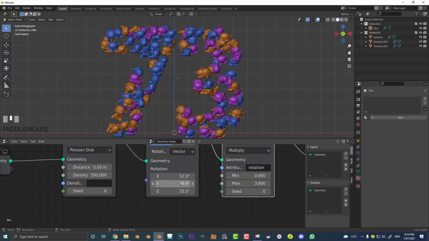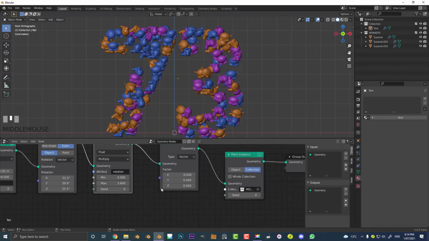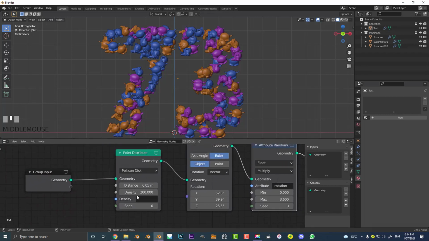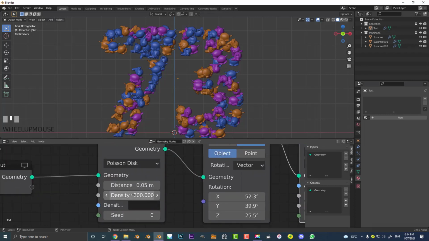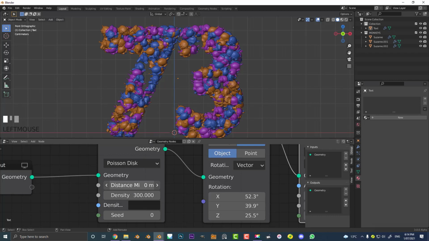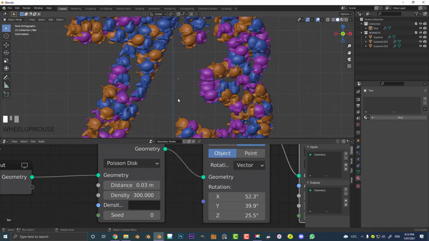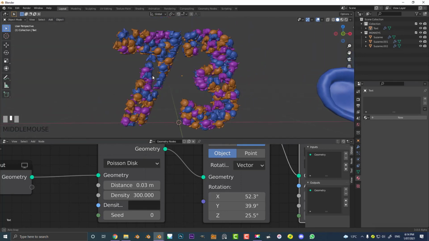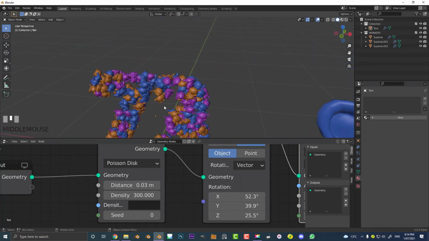We have a way of controlling over here the scale of the monkey heads, and over here under the point distribution, we have a way of controlling the density of the monkeys and also the distance, but you got to be careful with this distance one here. So maybe 0.003 even, 0.03. Just mess around with it, mess around with the density, but around here should be kind of the numbers you're looking for. So that's how you can kind of distribute the monkeys over the surface here.